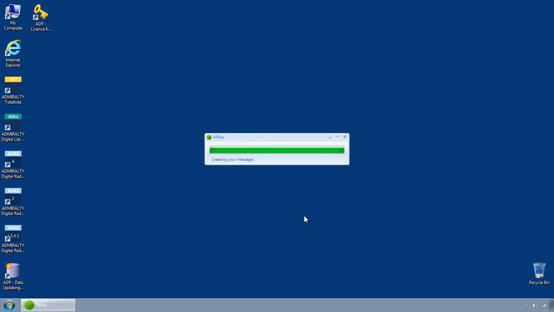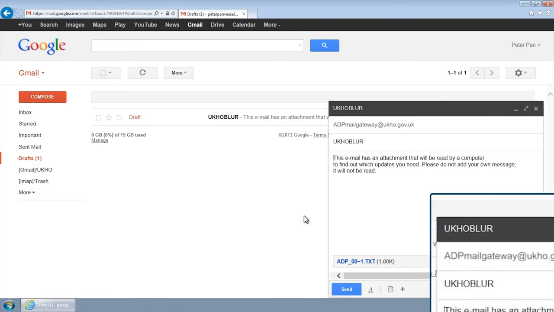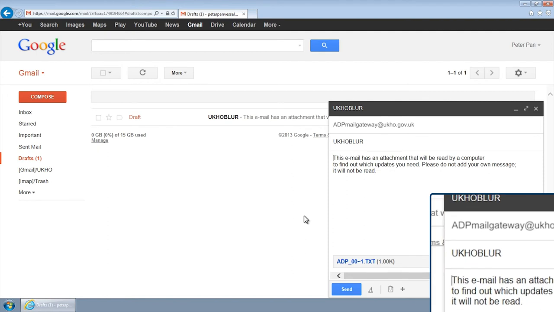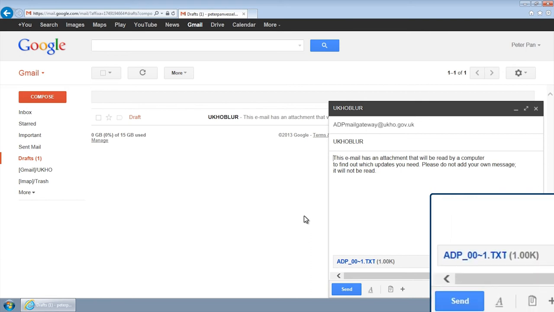Upon doing so, a new email window will open which is addressed to admailgateway@ukho.gov.uk. The subject should read UKHO BLUR and you will find the request file attached. Please do not amend any of the details within this email or add any additional information. This will not be read.